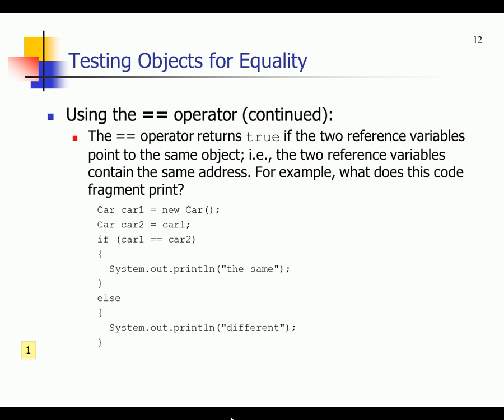All right, continuing. The == operator returns true if the 2 operands point to the same object, like we just did. Here, car 1 is a new car. Car 2 is equal to car 1, just like our mouse example. Then if car 1 is equal to car 2, they are, because car 2 is equal to car 1. Everybody with me? It's just like mouse 2 and mouse 1. Is everybody okay with this? So these are the same, so we'll print out the same.